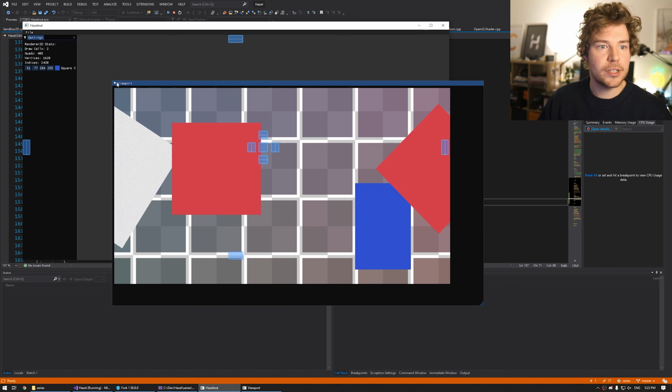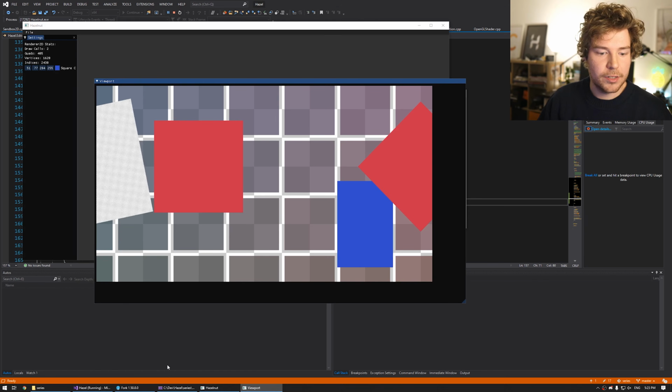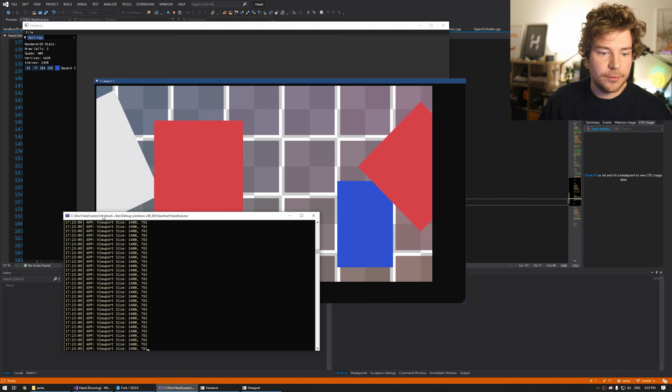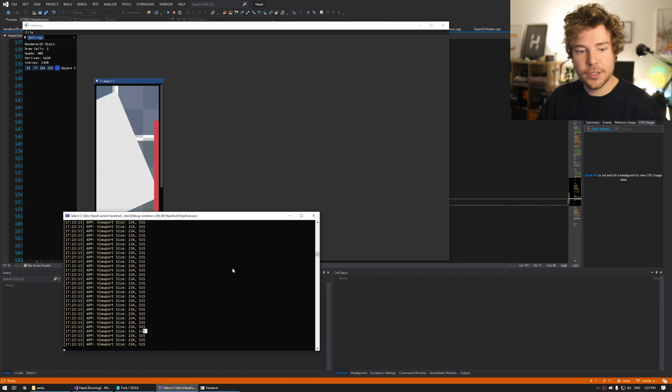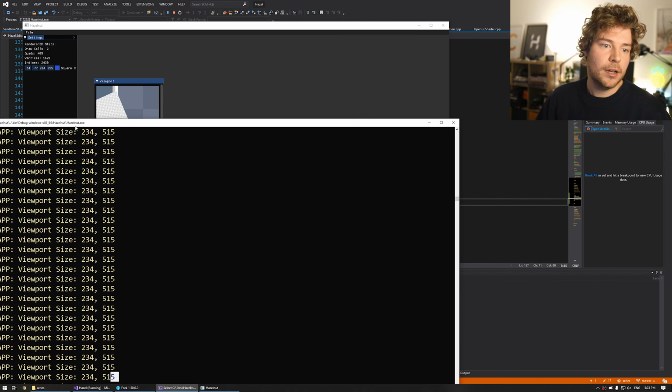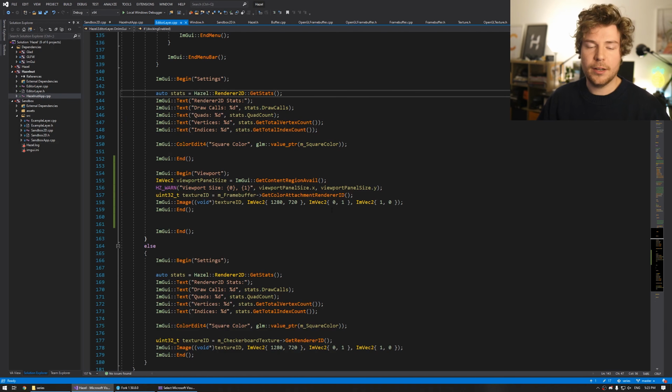This viewport size should now be dynamic, I guess, and I can't minimize the main window, of course. But if I look at the viewport size and I change it, you can see that this size changes. So this is what we're after. These values are what is going to feed into our frame buffer.